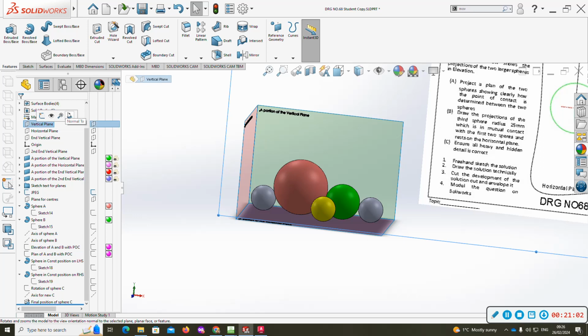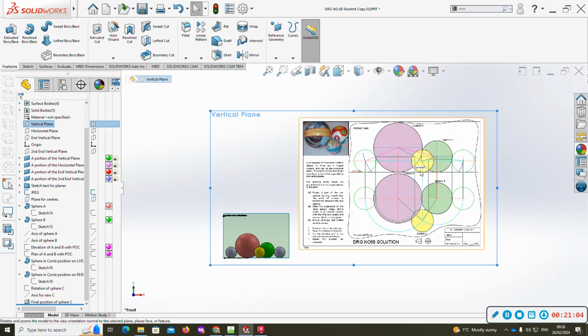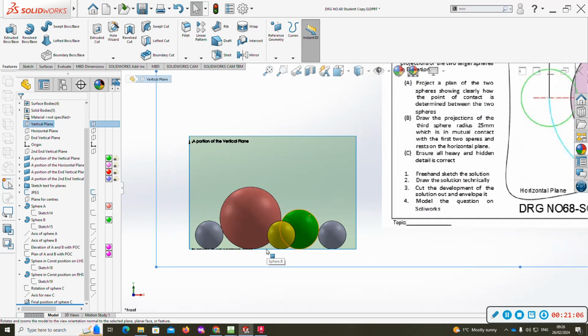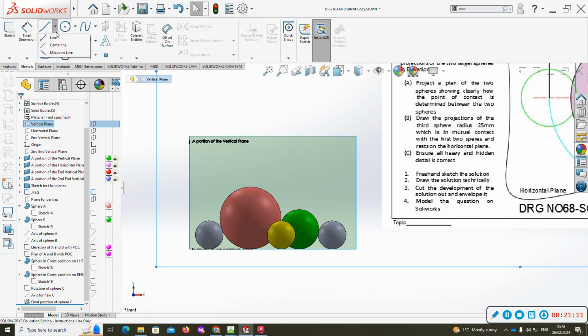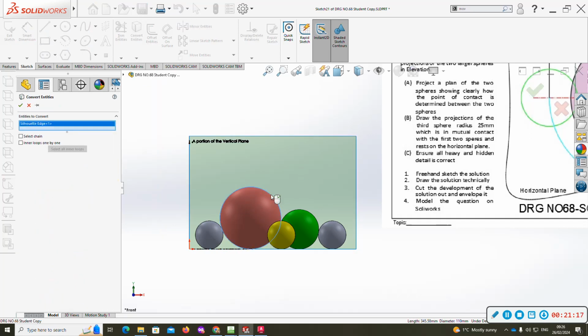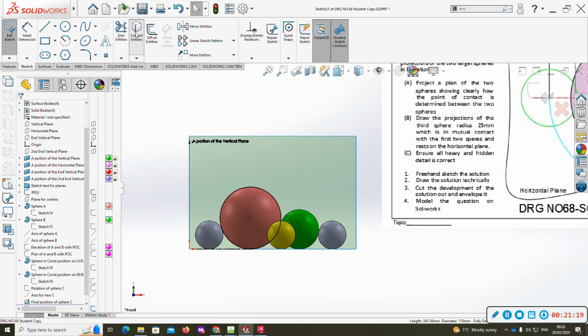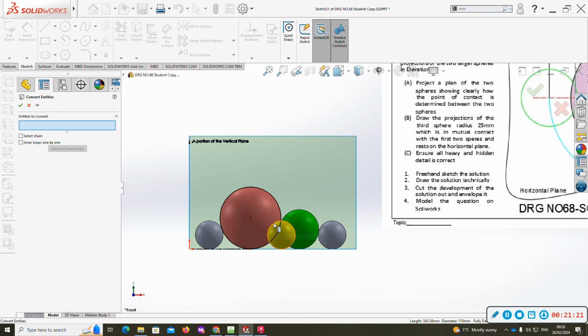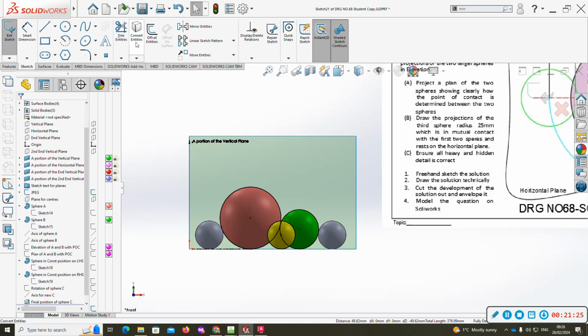So vertical plane, Control and 8, so we can see what spheres we're going to see correctly. So sketch. So we're going to go convert entities. So I'm going to click that. Convert entities again. The yellow one. The blue one. Or the green one.